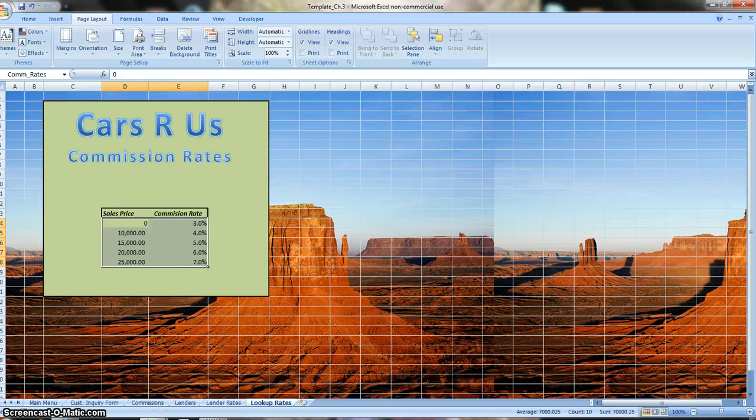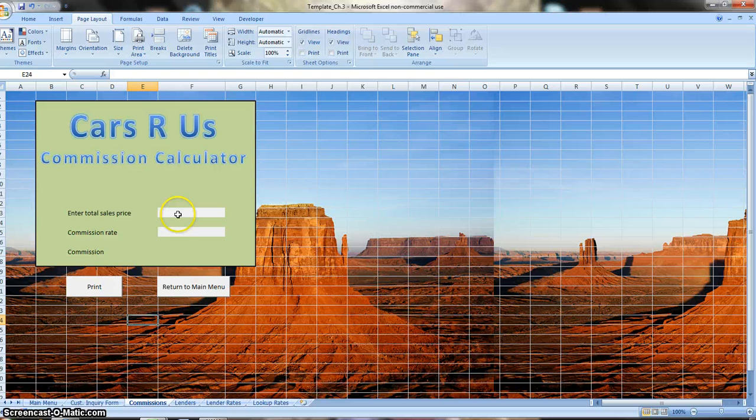We're going to input the VLOOKUP in cell F15 of the commission worksheet. So F15, which is this one. What we're going to do is insert VLOOKUP, F13.